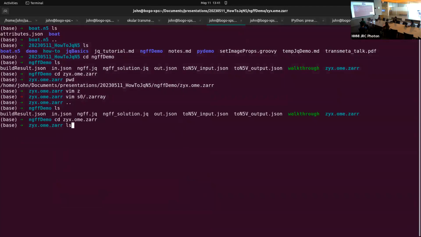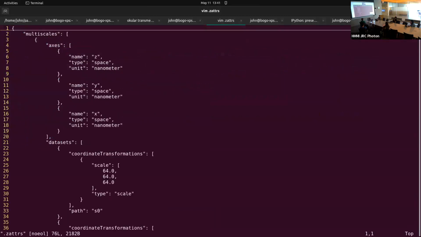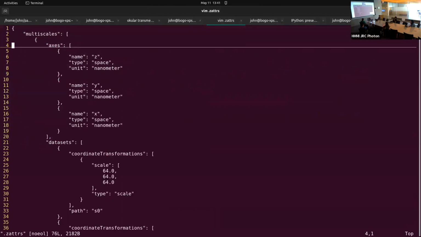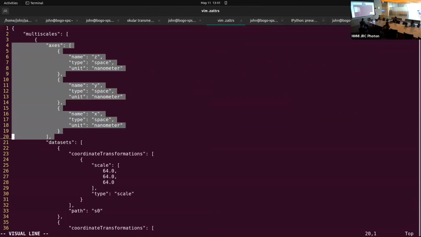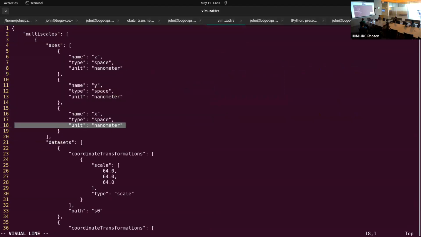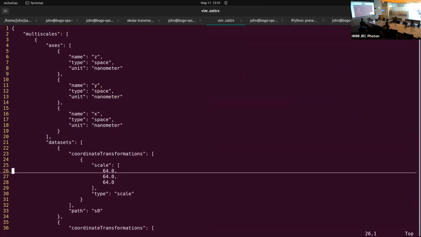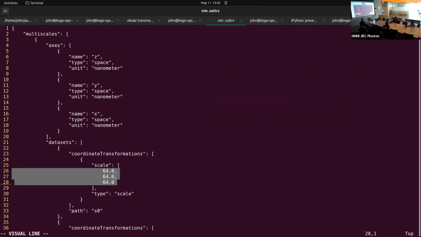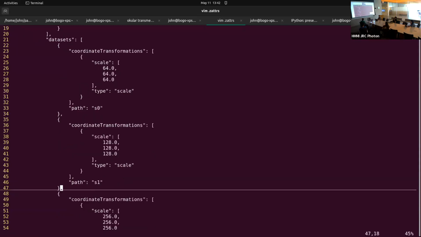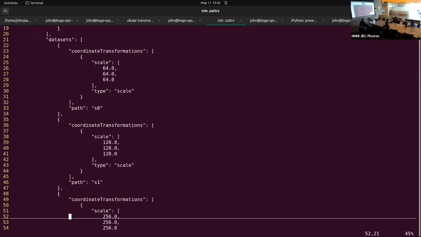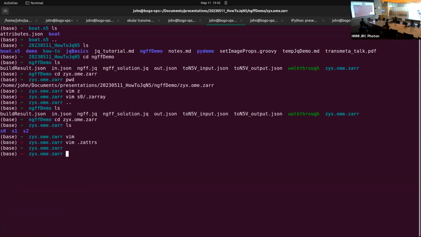First, let me show you what's in here. In this folder, there's that C adders that we saw before, and this is what holds everything. So here's how we know, for example, that it's in nanometer units, because we see nanometer here. And then we have the multi-scale images, and there's 3 of them, and one of them is going to be 64 nanometers isotropic resolution, and the next one is going to be 120, and the next one's going to be 26. But all of that stuff is stored up here.